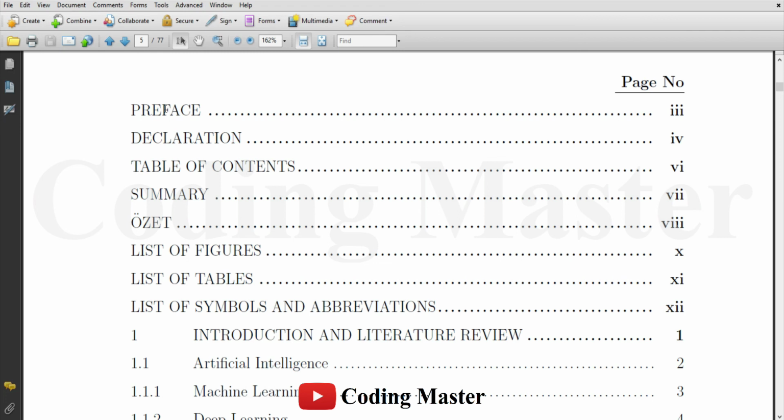So in this lecture, we prepared the preface and declaration page. Table of contents, list of figures and list of tables we are going to create after the chapters. In the next lecture, we are going to create the page of summary and Turkish translation of that summary, which is called OZ in Turkish language.